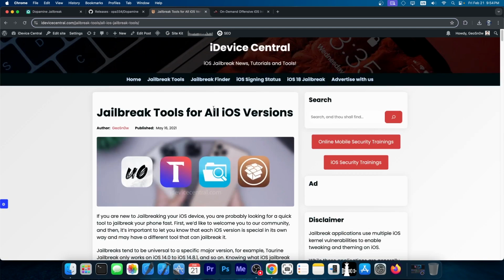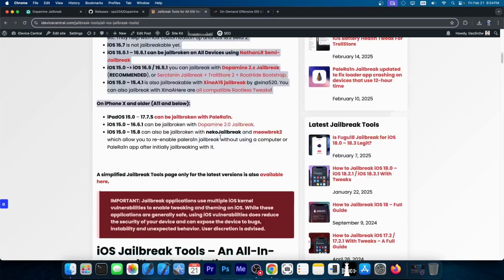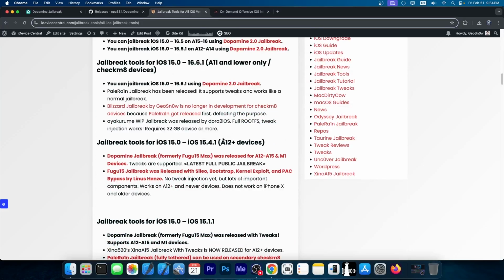You can check out the latest jailbreaks on iDeviceCentral.com. You click here on jailbreak tools, and there should be the jailbreaks for all iOS versions. It also tells you if there are no tools available for a version. And as you can see, everything is in here. If it's not in here, it's very likely fake.